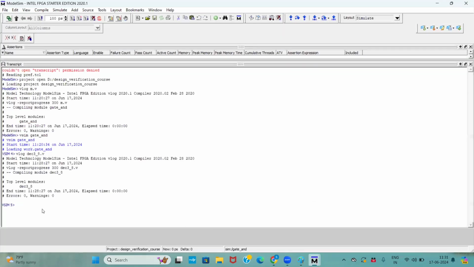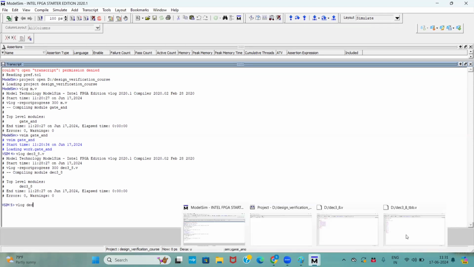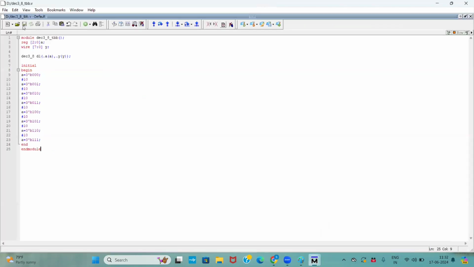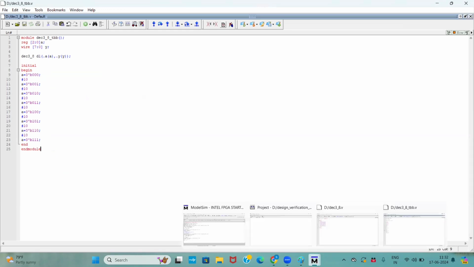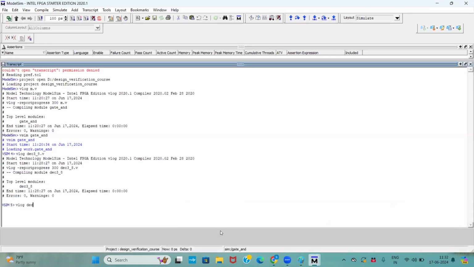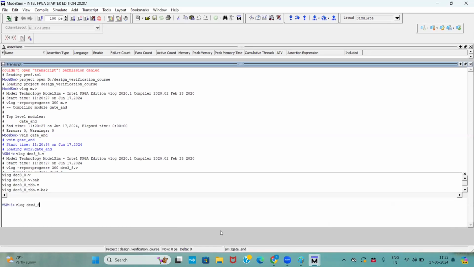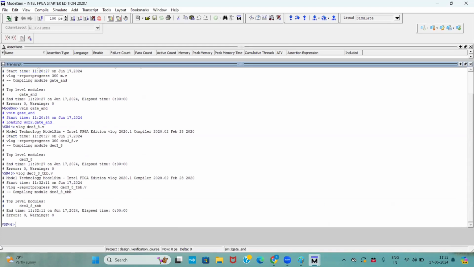Now I'm again going back to my terminal. Here I need to compile my test bench file. So I'm giving my test bench file name. If you see here, my test bench file name is decoder_3_8_tb.v, right? I just press enter. Here, if you see, my code is successfully compiled and it has zero errors.